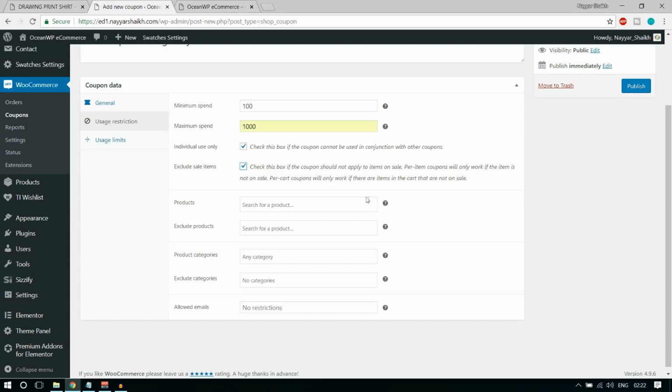Okay, now if you want, you can select specific products for this coupon. Okay, so only those products can use this coupon. Because we haven't created any product, we cannot select it. But if you have created, you can simply type the name and select it from here. Similarly, you can exclude specific products. You can include or exclude specific categories as well.